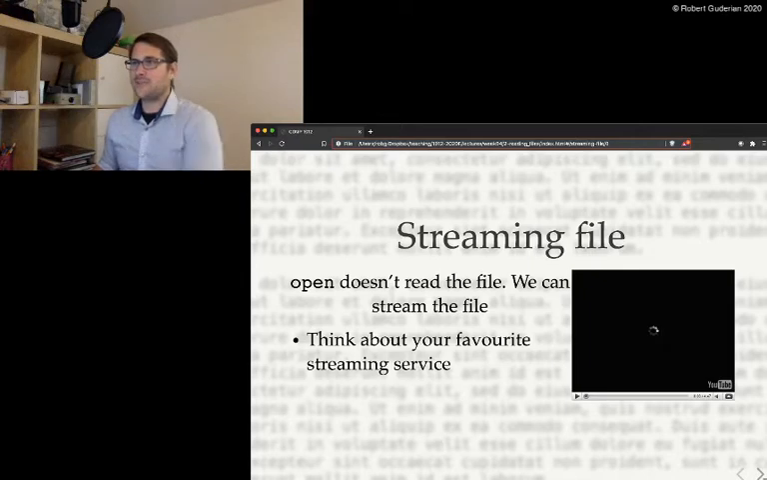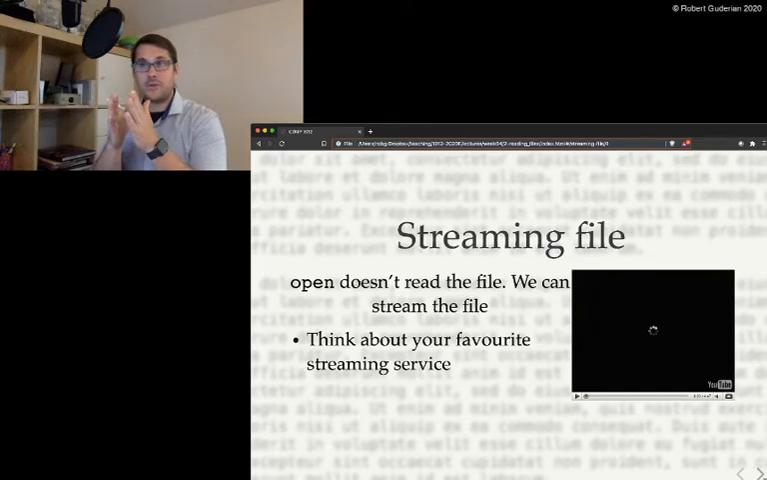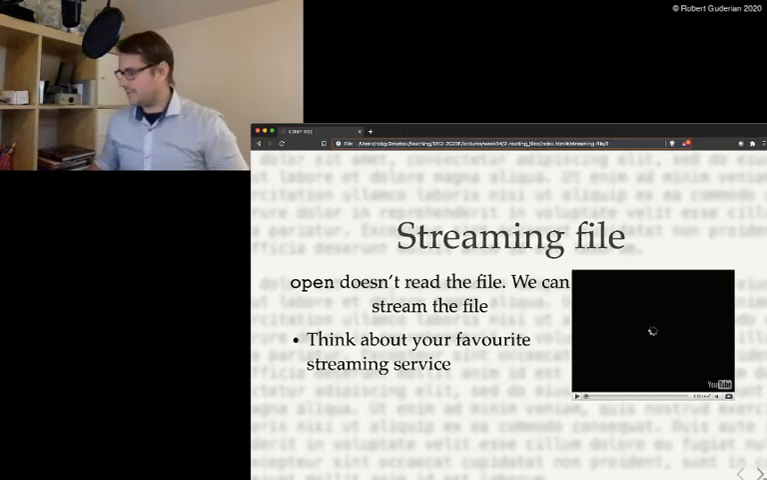Think about your favorite streaming service. It's going to load up just part of this huge file. So videos are gigabytes long. This video is probably 100 megabytes. And you only have this much loaded up because that's all you care about. Python can do that with files, and it can read it one line at a time from the file.